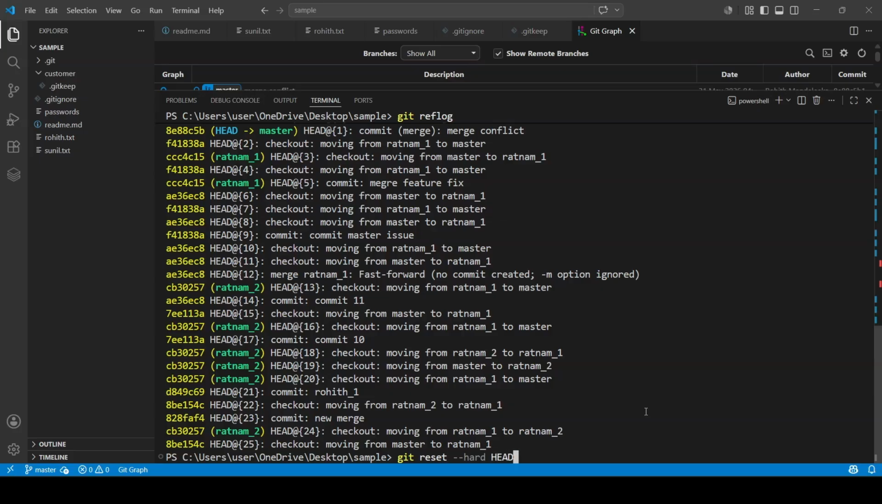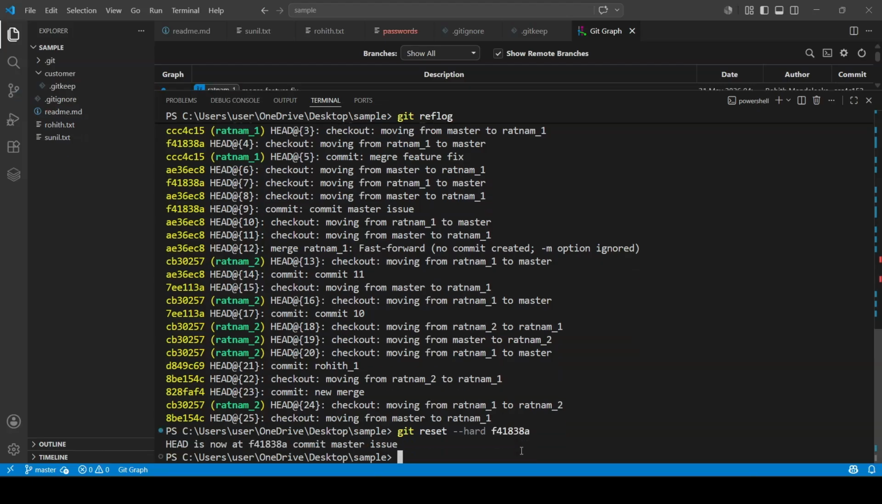HEAD, this one, 1. If I give 1, it goes over there. Head means, if you know the head count clearly, to which head count you need to go, you can mention that one. If you don't know the head count, simply after hard, if you want to check out to this 9, this is the commit ID that was given. Copy that ID, paste it over here, click on enter.